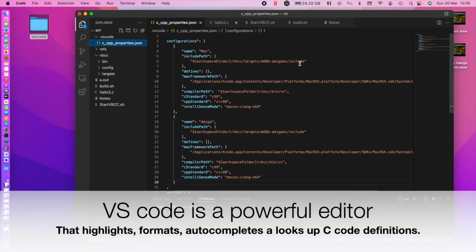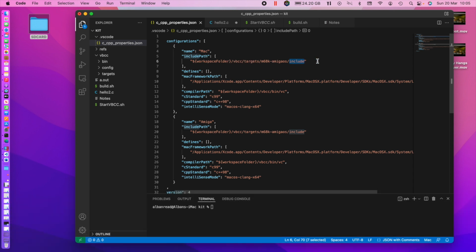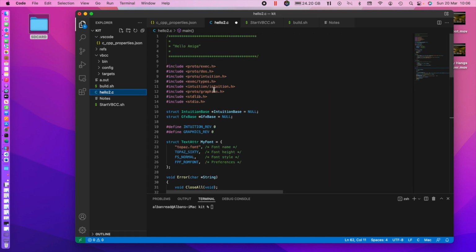In Visual Studio Code, I've configured it to look in the workspace VBCC targets M68K etc. include folder for the include files. So what that means is that it can see all of the include files and find out all of the information in them for you.